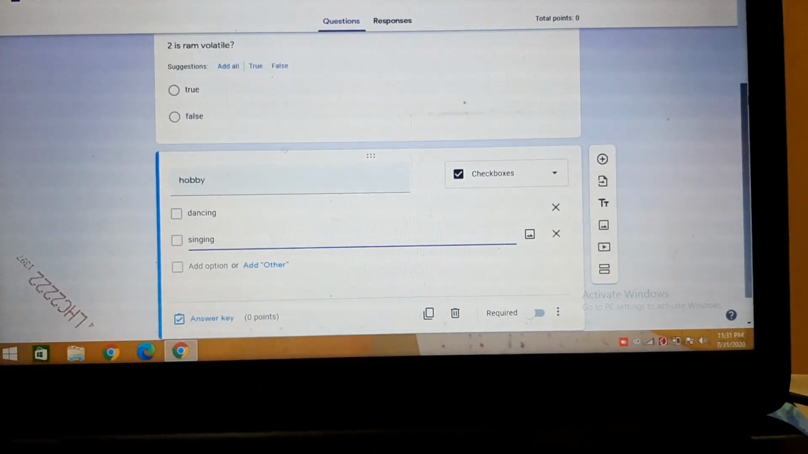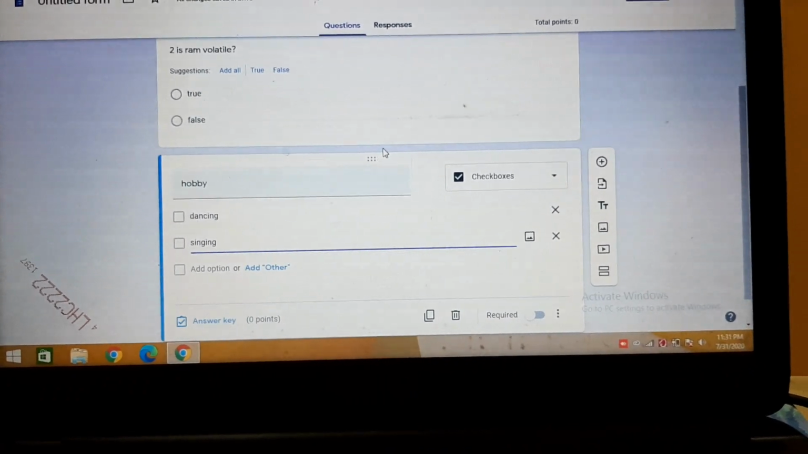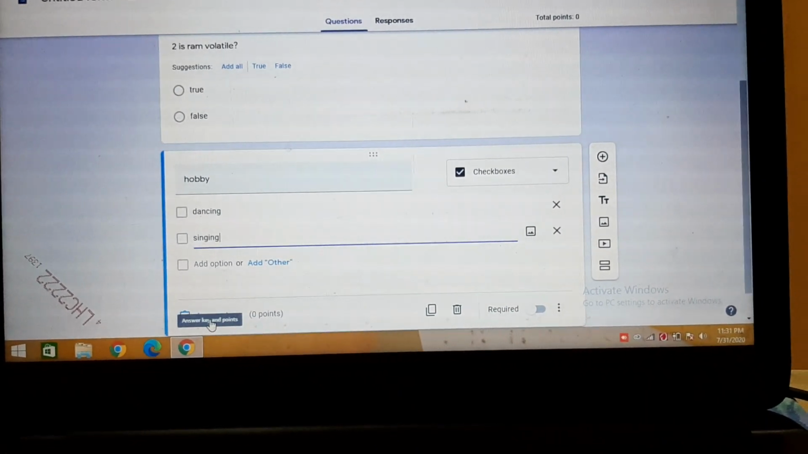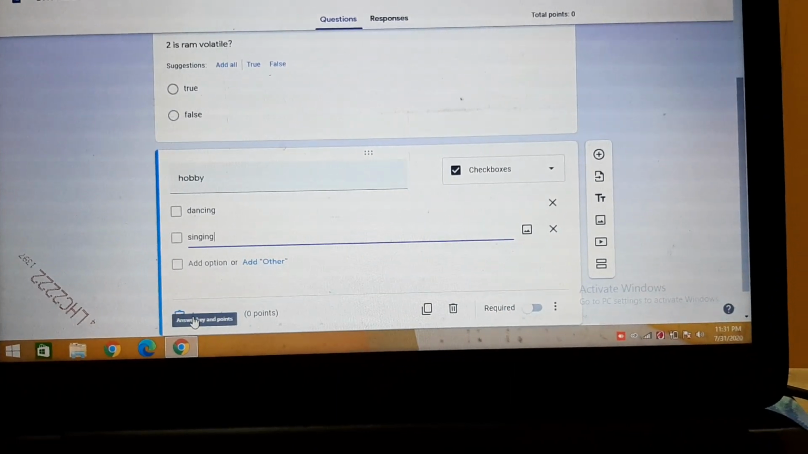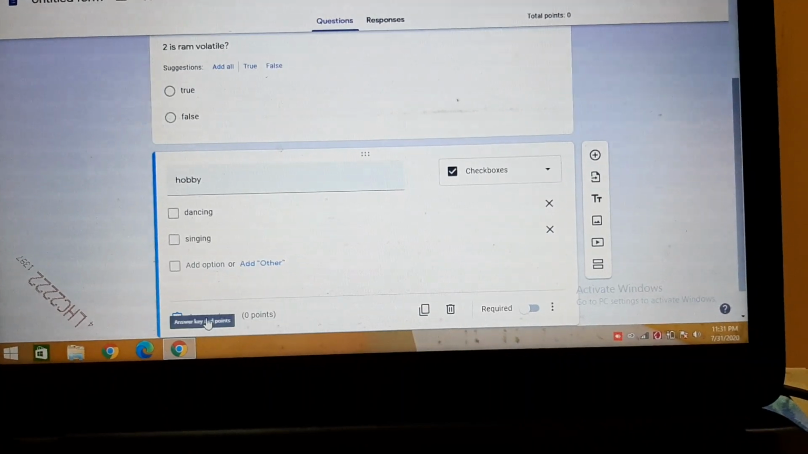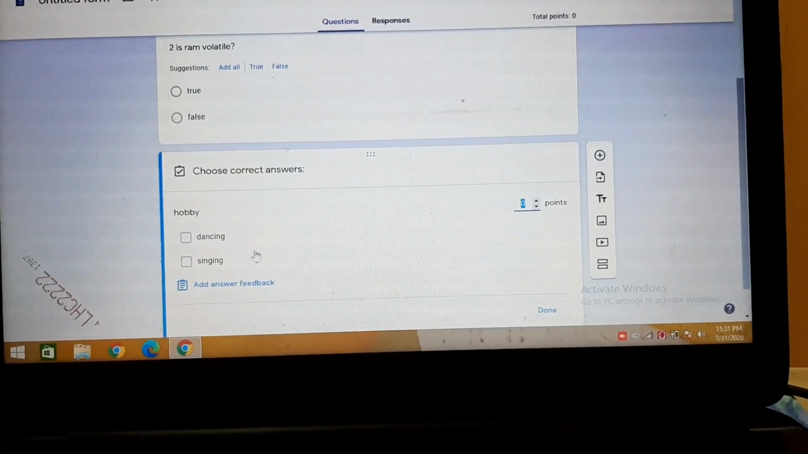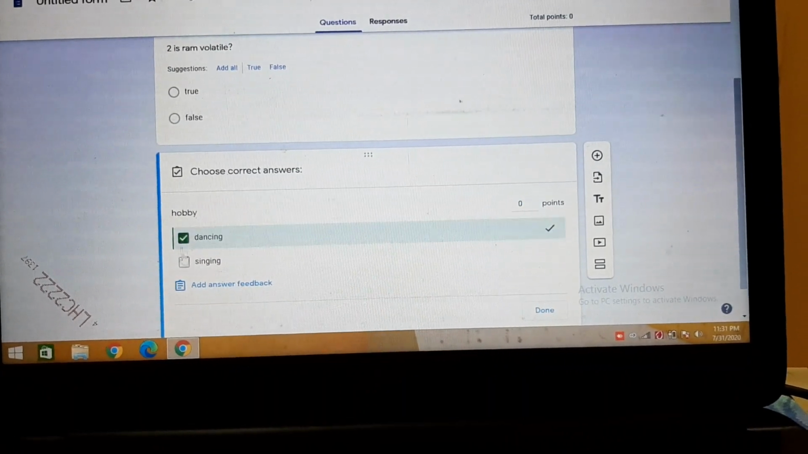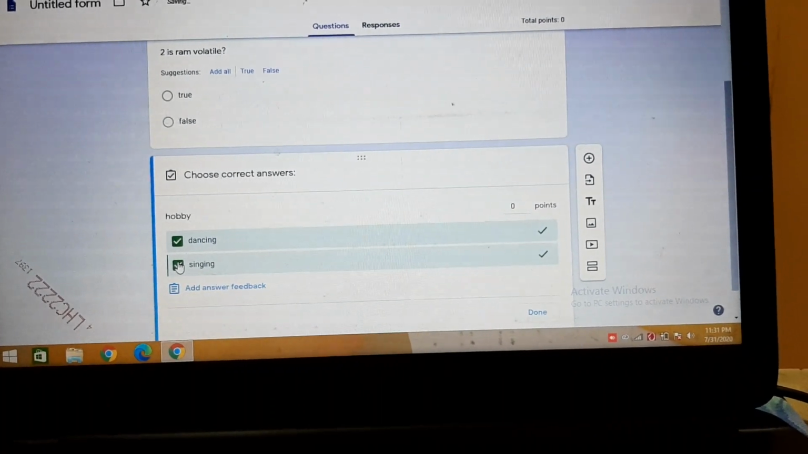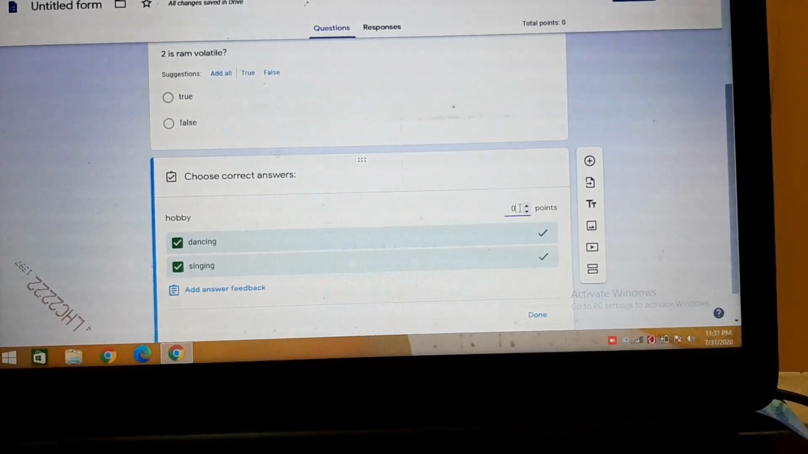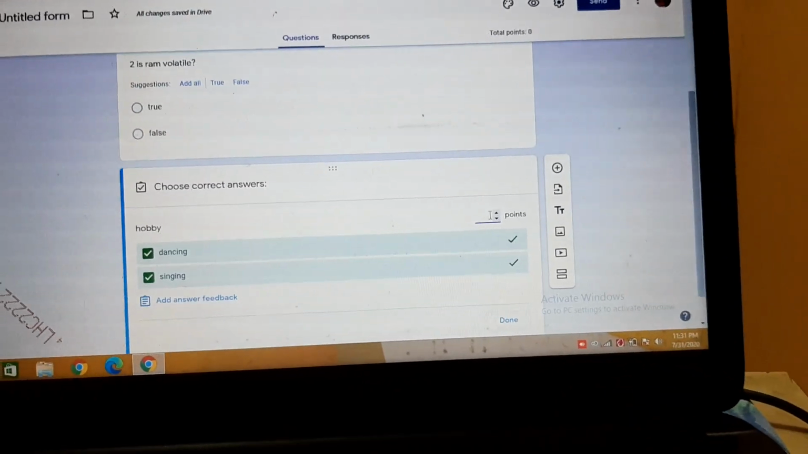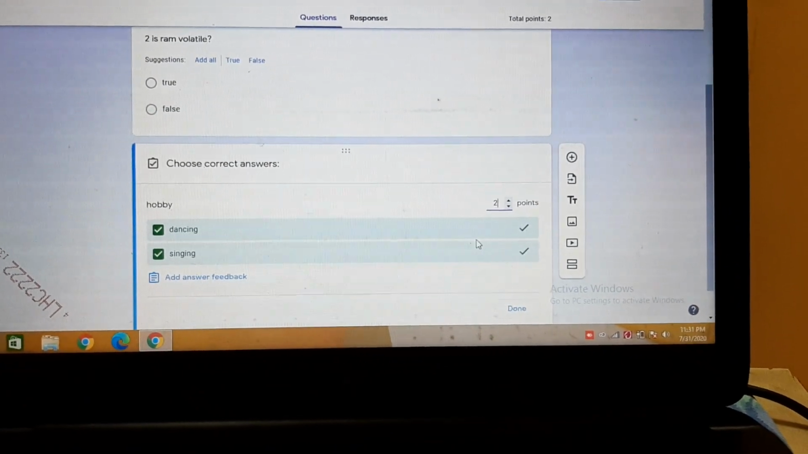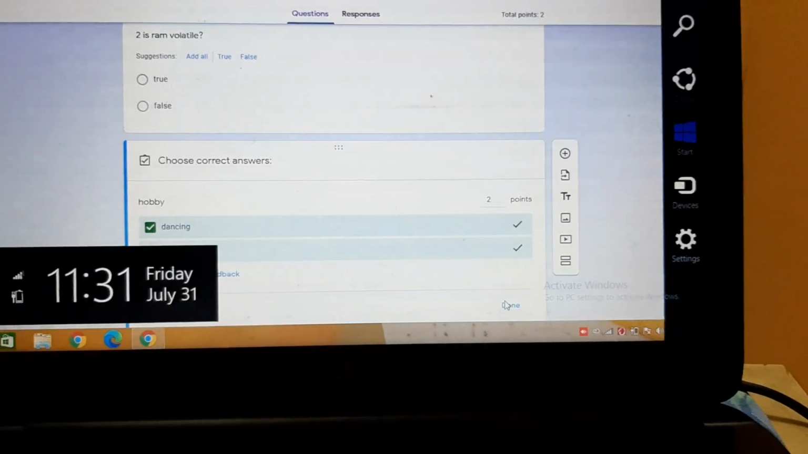Now after formation of all these questions, if we need to add answers to these questions, we will be requiring the answer keys. Down to this question, we have the option of this answer key. When we click on this answer key option, see, this is asking to add an answer feedback. Suppose the hobbies should be both dancing and singing, so we have checked both the options. Now there's a section for points. This is the marks that we are trying to allot to this question. Suppose I'm allotting 2 marks, that means 1 mark for each answer. After this is done, we have to click on the done option.